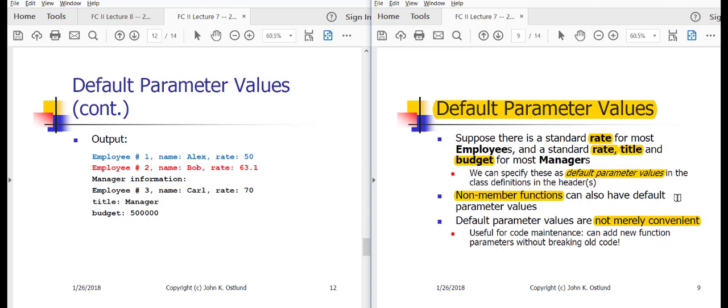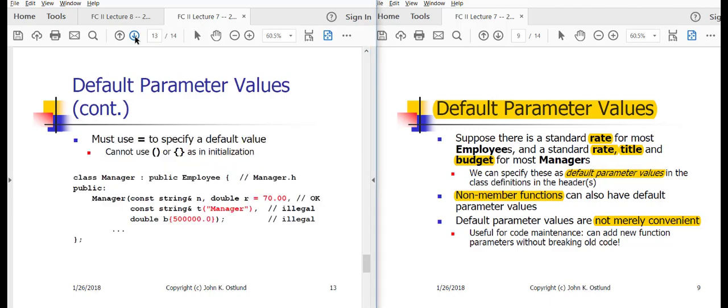New code that you write can specify colors, red, blue, purple, what have you. Now, as a picky annoyance, here on slide 13, we're showing that you're only allowed, when you specify a default parameter value, to use an equal sign and a value. You cannot use the parenthesis notation, and you cannot use the curly brace notation. So this is just one of these nasty picky things to be aware of.